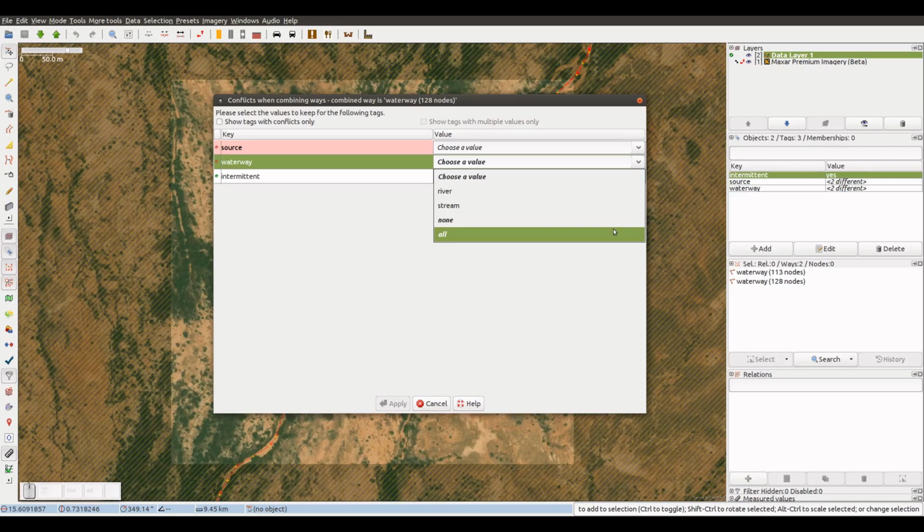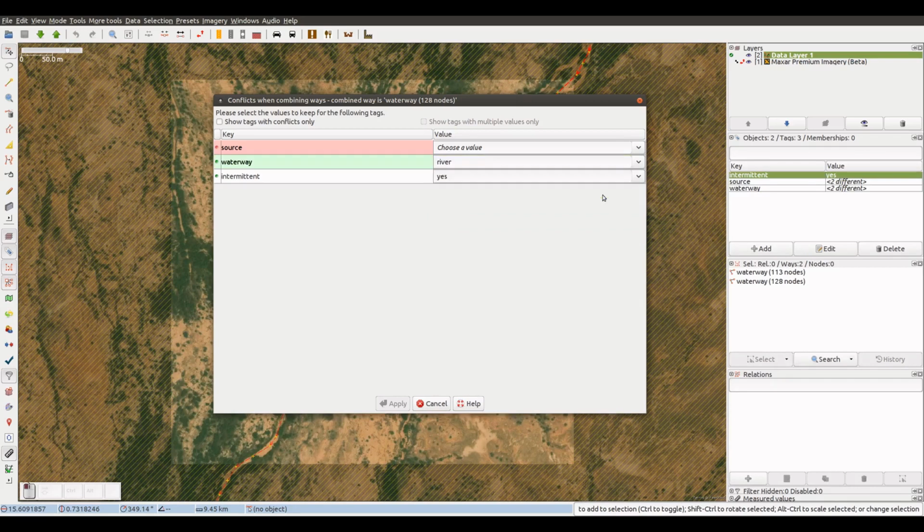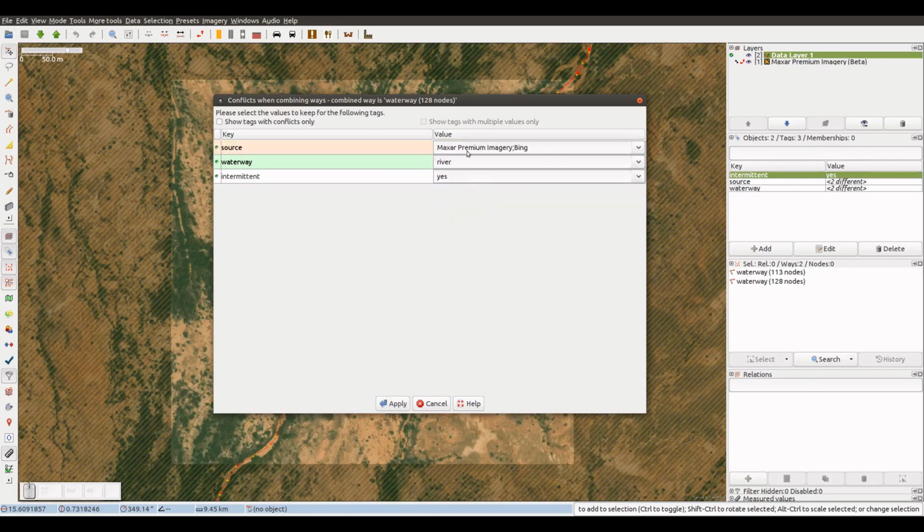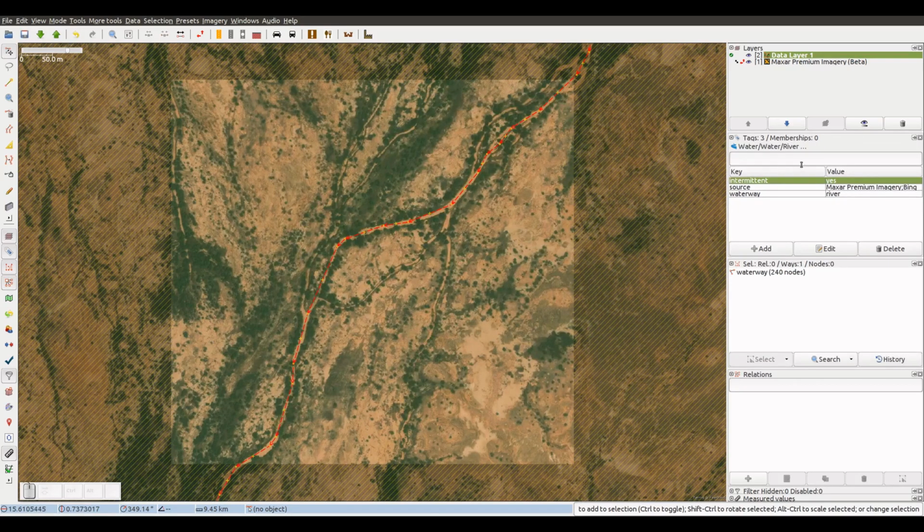In our case we will select the option river. As for the source key, we will choose the option all, indicating that the combined way has been extracted using both Bing and Maxar Premium imageries. We now click on the Apply button and we can see the result of the combination, with the waterway tagged as river and with both sources in the source tag.